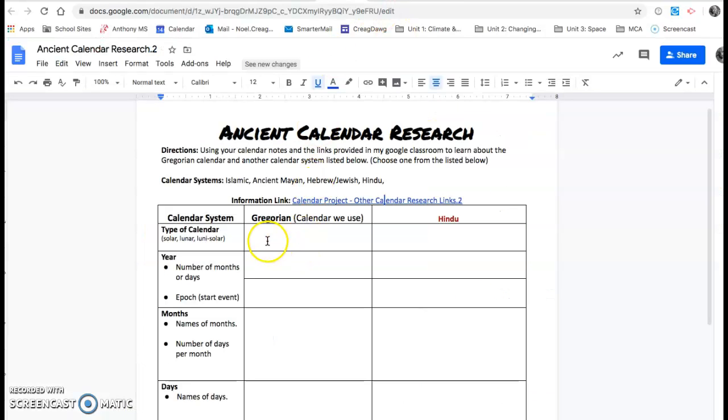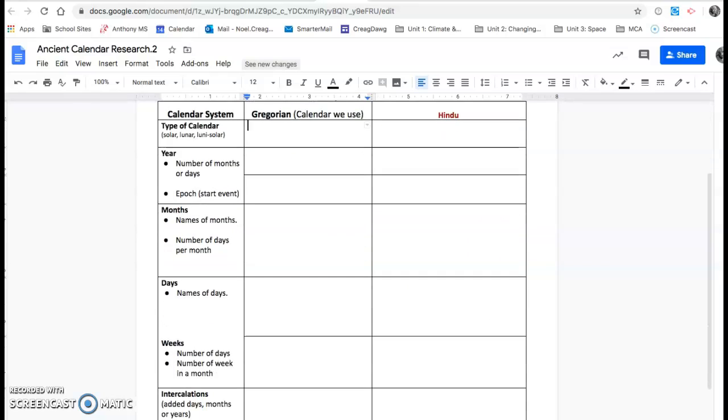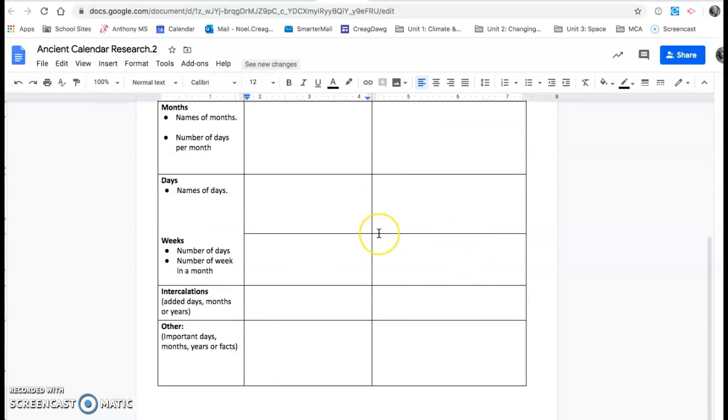So what you want to do is go through and type in your answers for all of the Gregorian. Then I'm going to add all the information for Hindu. Once I've completed all of this, I'm going to go back to the assigned page in my Google Classroom, and I'm going to turn it in. I've now stopped using the science notebook, so everything can just be turned in from here, and I will check your work from there. So that's what you need to do for this project.